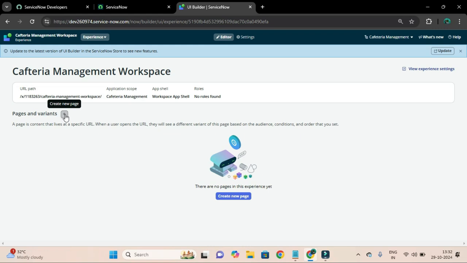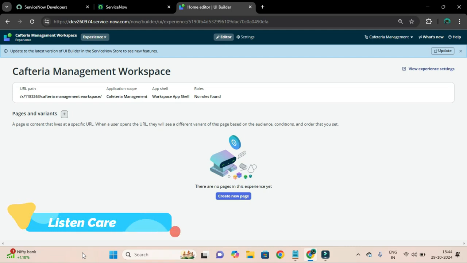So before creating page, let's understand the difference between experience, pages and variant. So here experience is the collection of pages. Pages includes content for the users to manage their work, find information and get help. Page consists of layouts and components. Layouts are used to organize the components, and components are basic element of the page, allow user interaction.